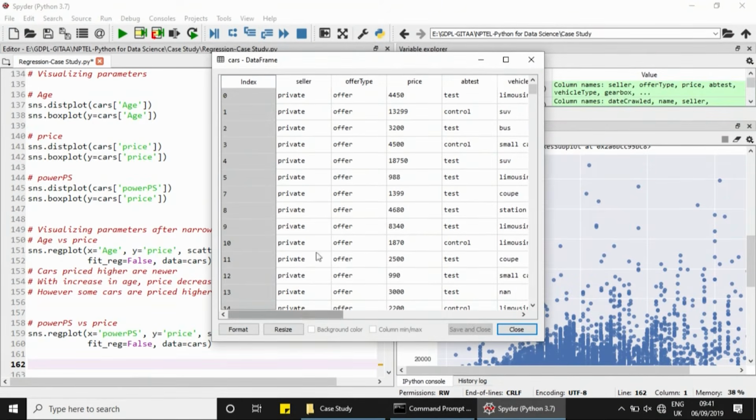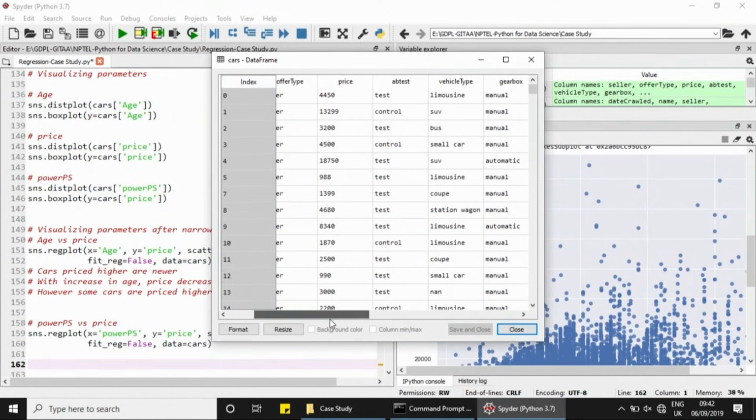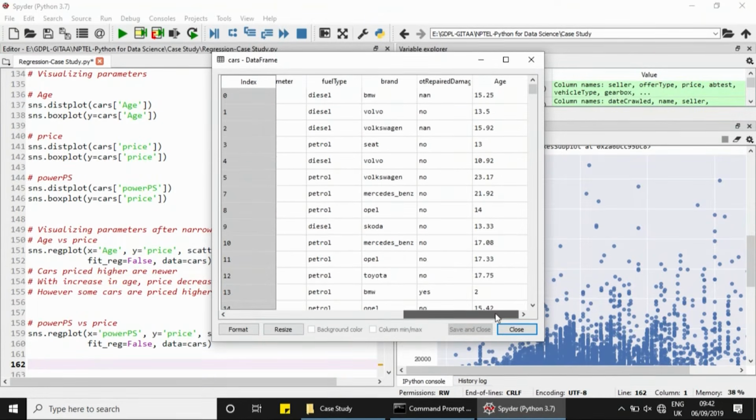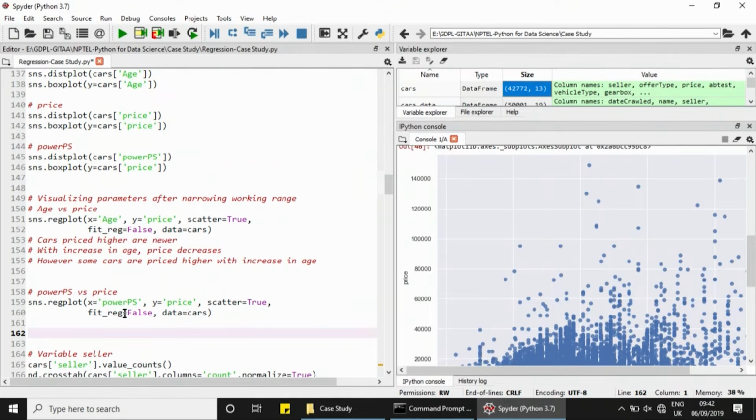But before that, we have to narrow down if these variables, mostly the categorical variables, have enough categories or enough count under each category for us to even retain them. So, you again have seller, offer type, then you have A/B test and vehicle type, gearbox, and there are many more categorical variables. So, now let us see what is the individual frequency count under each of these categories.